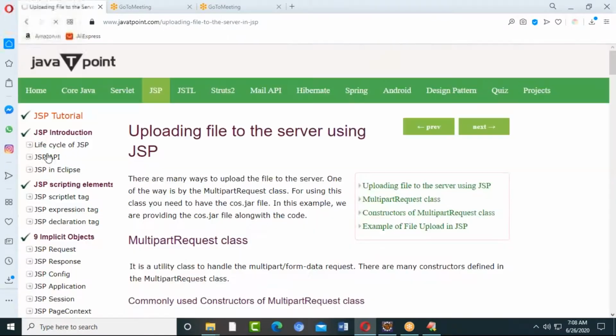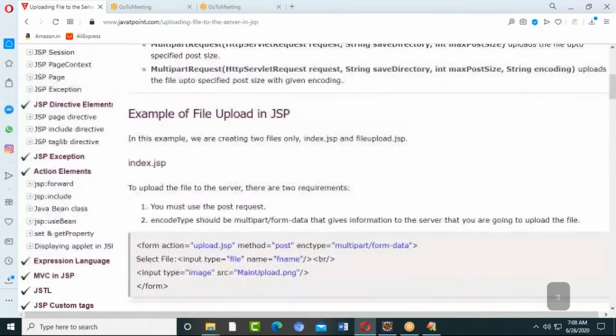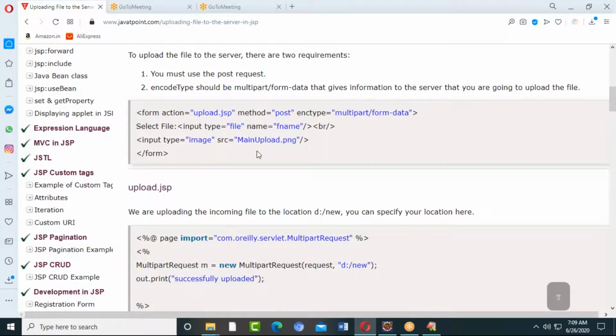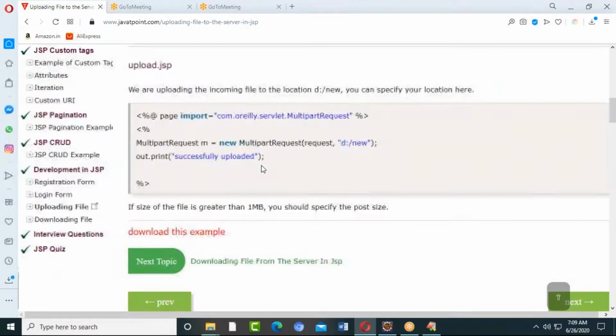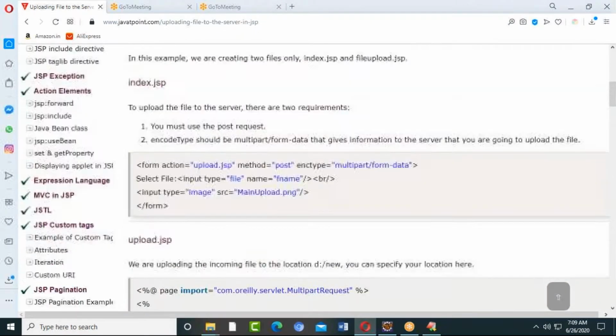I would like to upload a file. So what do I have to do? I have a form. Input type equal to image, src main upload.png it seems. From where does it have to read? It must be a post request. Encode type, multipart. Multipart is an encryption type. It is not HTML or CSS. Upload to JSP page. Form page import for multipart request. This we have to see.